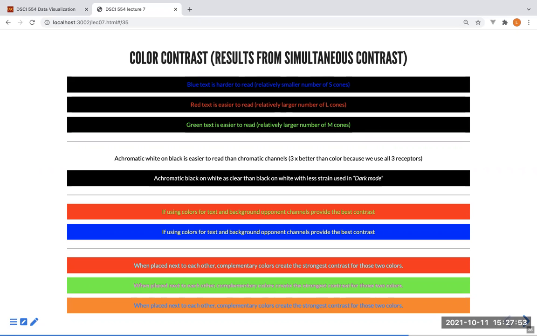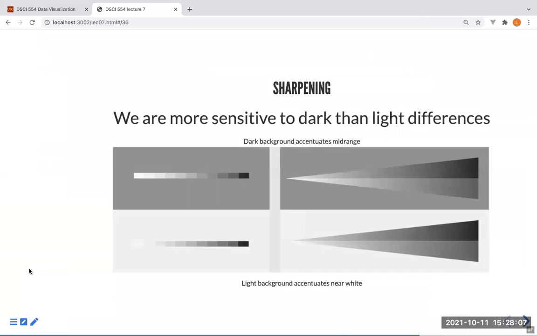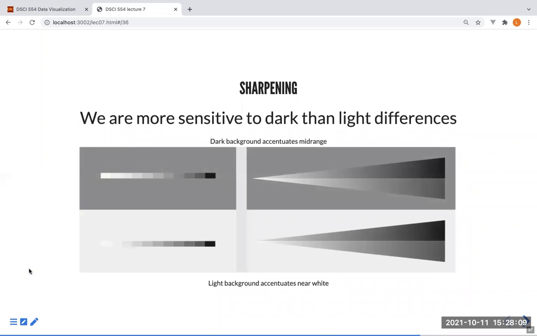So usually the norm is to do a AA. So we're going to see what that means. But in some applications, you want to have even higher color contrast. And the browser has some tools that can help you with that, that you can also obviously use on charts. So sharpening is another technique that you can use.